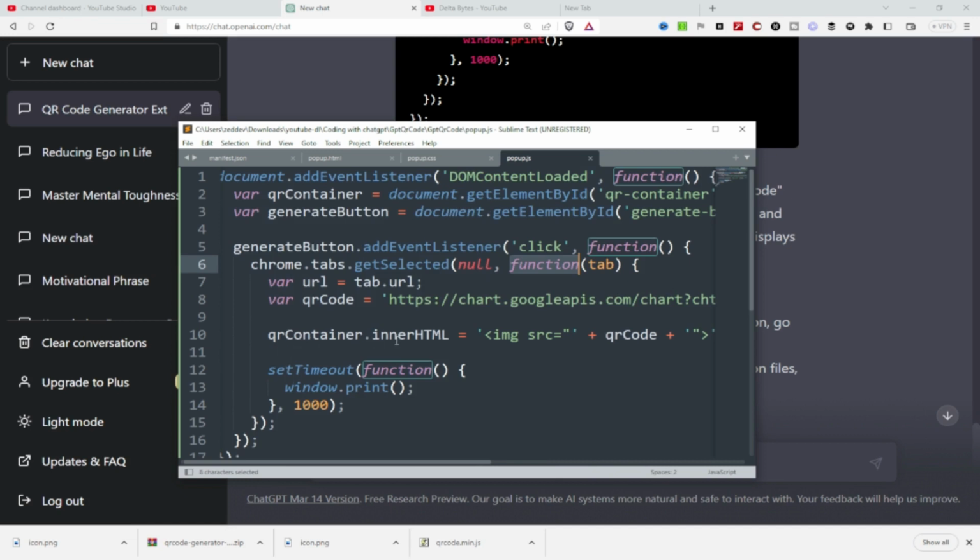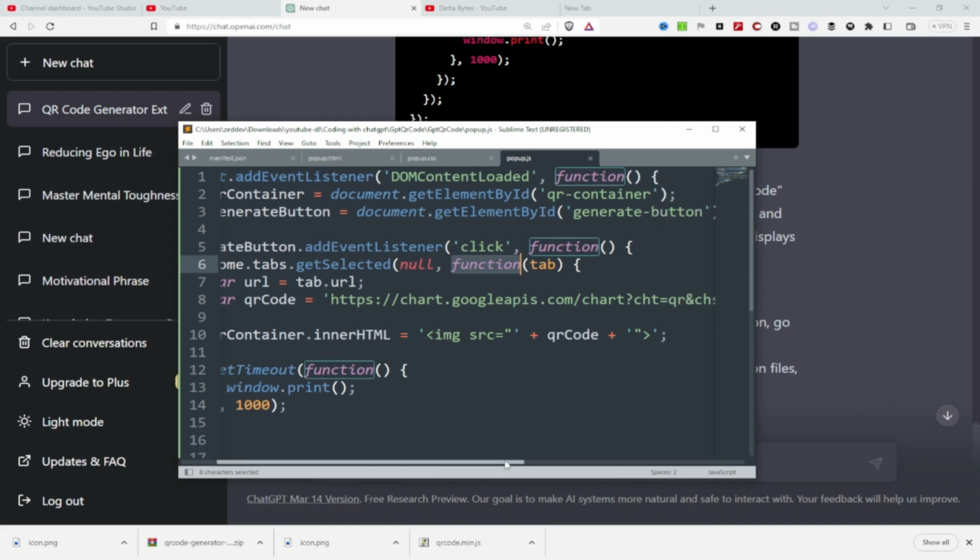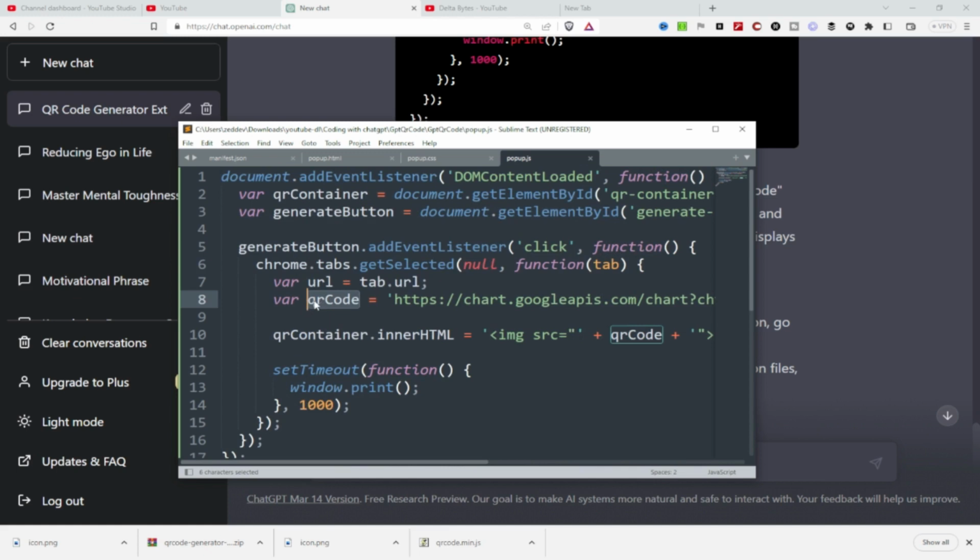Our QR container.innerHTML will embed an image source with a QR code which was set up here using the Google Chart API. Then it will wait for 1 second for it to appear, and that's all. Then we are going to install our extension and experiment with it.